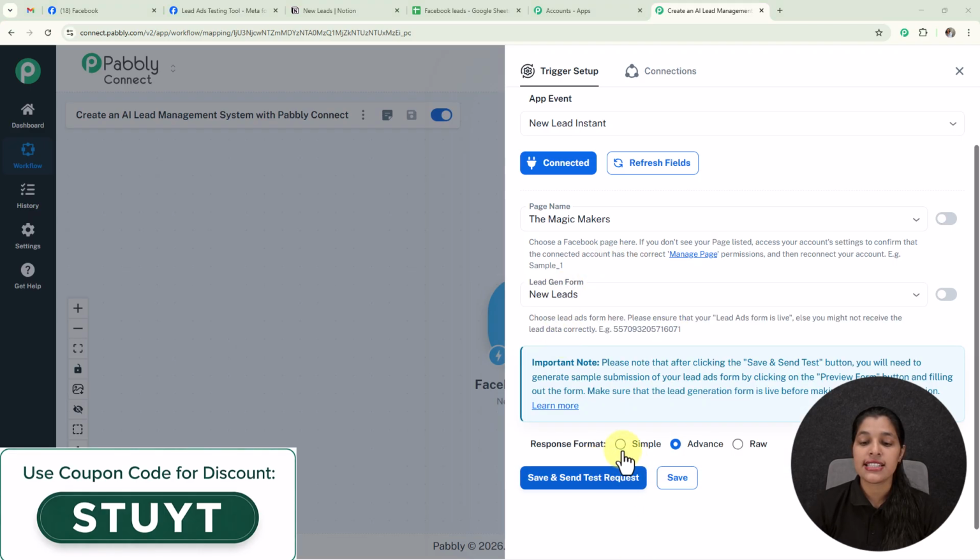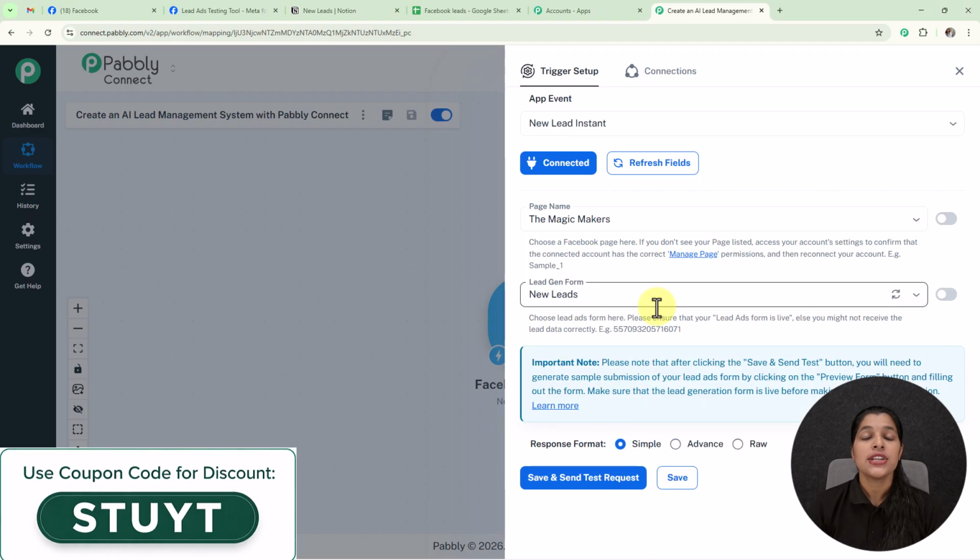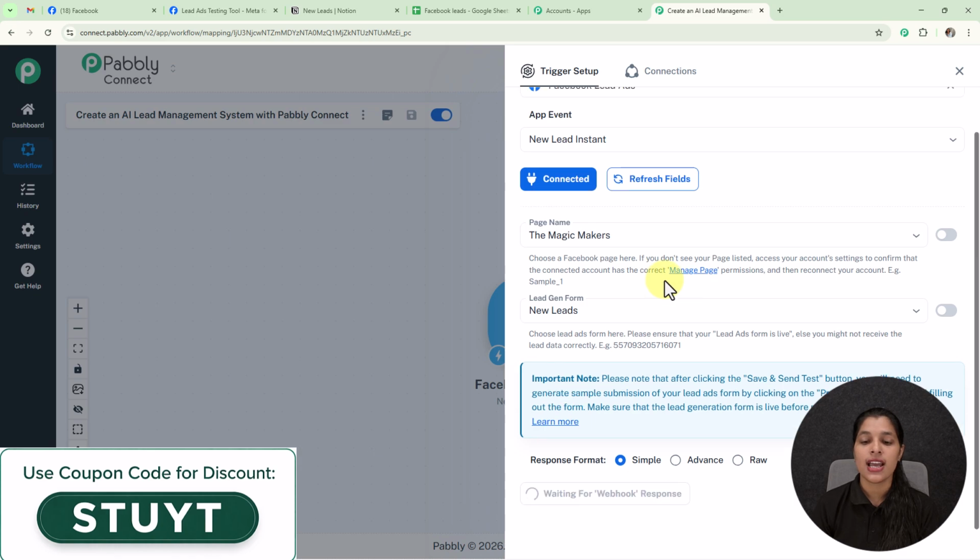Now we have to firstly select the response format as simple so that we can get the response in simple format. Now we just have to click over the save and send test request button, and here you can see it is waiting for the webhook response. Now for providing the webhook response, we have to do the test submission, means we have to receive a new lead over our Facebook lead ads form.